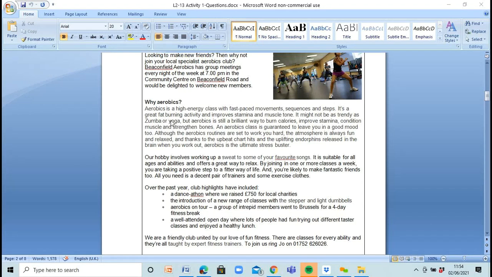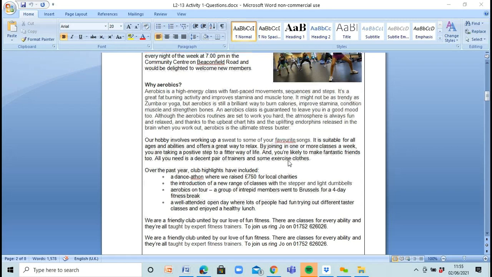So it's a great fat burning activity and improves stamina and muscle tone. It might be a fact for one person, but for me, if you're not putting the right type of effort in, that's an opinion. Aerobics is a brilliant way to burn calories. That's an opinion. So in this, you've got facts and then 100% opinion here. Sweat to some of your favorite songs. Your favorite song might not come on. It's their opinion. They don't know if they're your favorite songs.